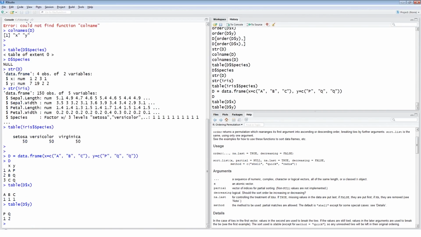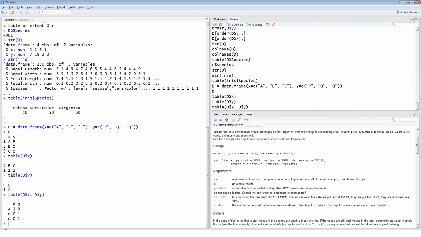And similarly, I can say table of d$x, comma d$y, which is like a contingency table. On one dimension, you have the distinct values of x, and in the other dimension, the distinct values of y. And you get the mutual occurrences. How many times did A and P occur together? Exactly one time. How many times A and Q? Zero times. B and P, 0. B and Q, 1. C and Q, 1. This is called a contingency table.